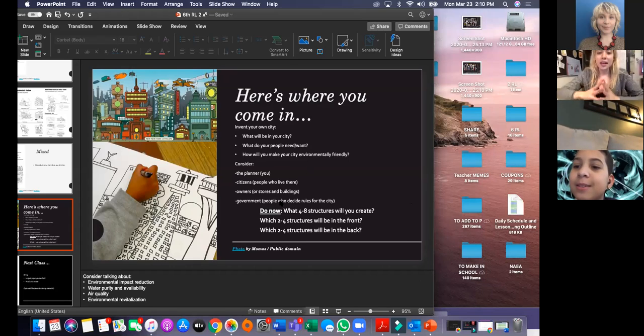Okay, so when you're making the city, a few things you're going to want to consider. What people want and need. How will you make it the most environmentally friendly that you can? There's a few parts of your neighborhood that will help you plan. There's the city planner, which is you. There's the people that live there. Maybe your city has a special theme, and people want to visit it because it's a certain place. Owners, think about them. And then also government. What are the rules going to be like there?